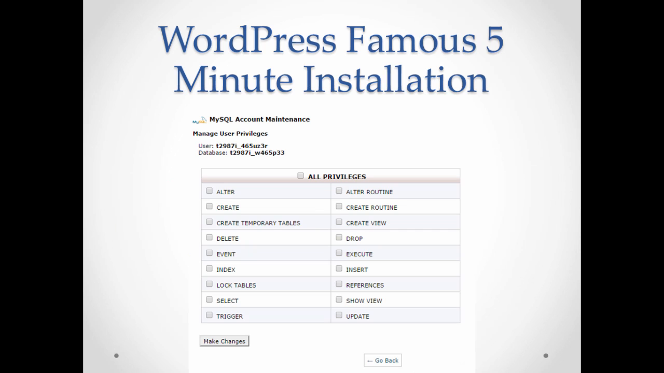All we need to do is say that the user is allowed to do anything he wants with the database, rather than clicking all the individual boxes. All you need to do is click on the All Privileges box, and the rest should be filled in automatically. When you've done that, click on the Make Changes button, and the only thing left to do is write down the database user and database name. Remember, both of these are in the form of account underscore then the name you chose. You need the whole thing, the bit before the underscore and the bit after, to form the full name.